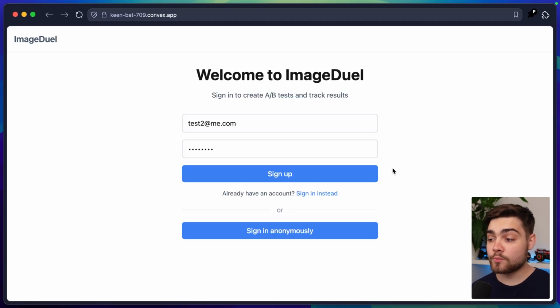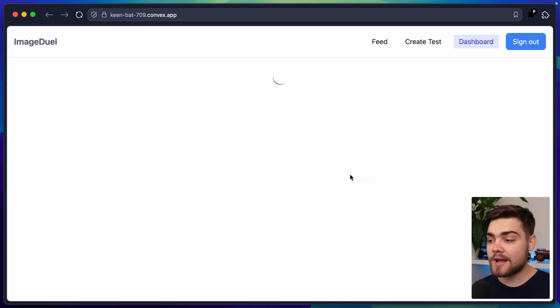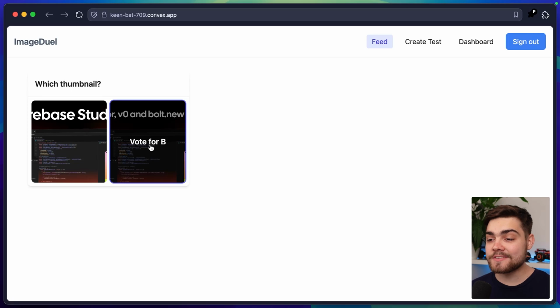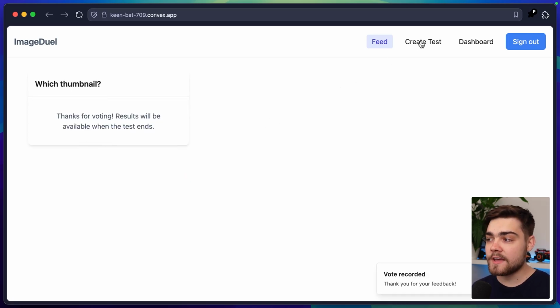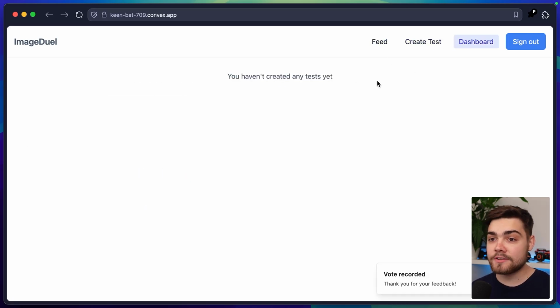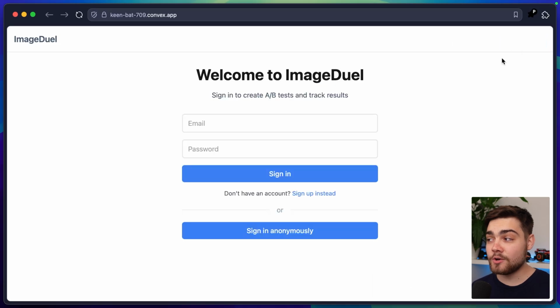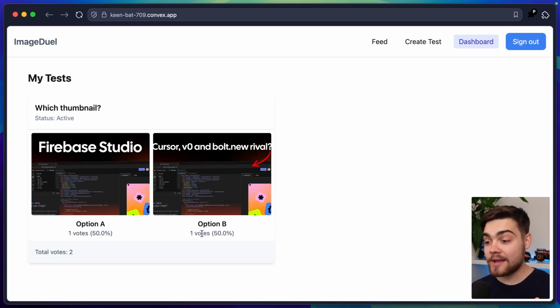I'm going to test this with one more user, so we'll sign up with test2@me.com. There we go, I don't have any tests, but if we go to my feed, we can see the other test that we have, and this time I'll vote for A, so I can create a test now. Hopefully I have nothing in my dashboard. There we go. Now let me try logging back into the original one. That was subscribe@me.com. If I hit sign in, we should see in our dashboard now that we have 2 votes. We have 1 vote for option B and 1 vote for option A. So it is all working.